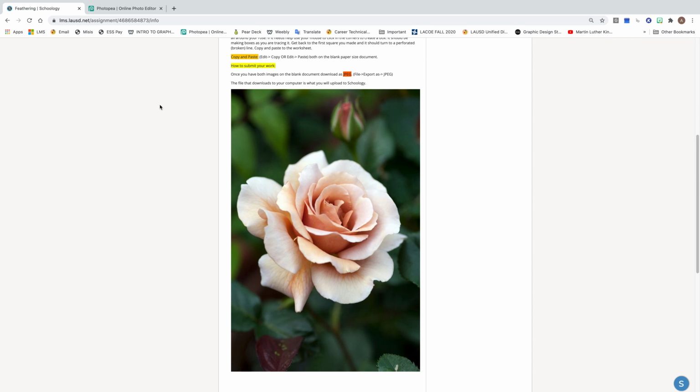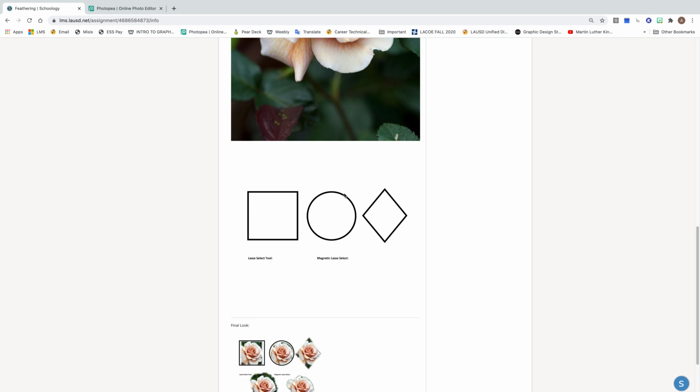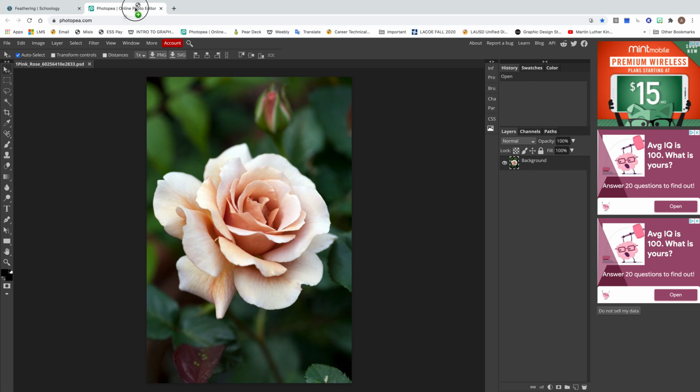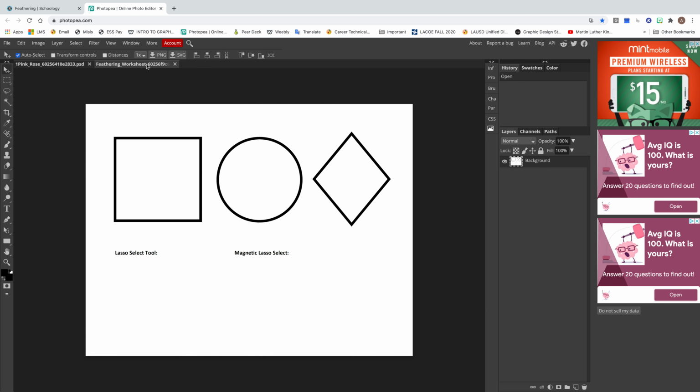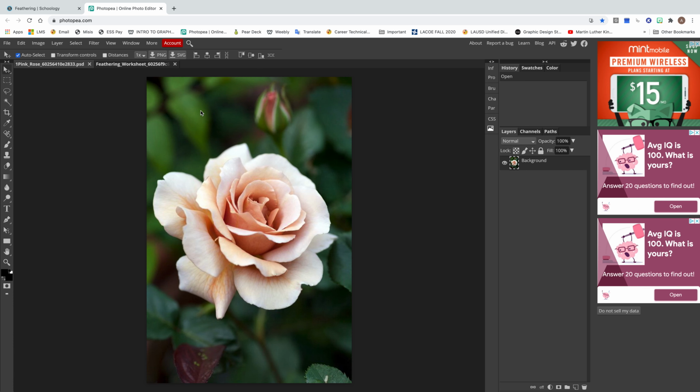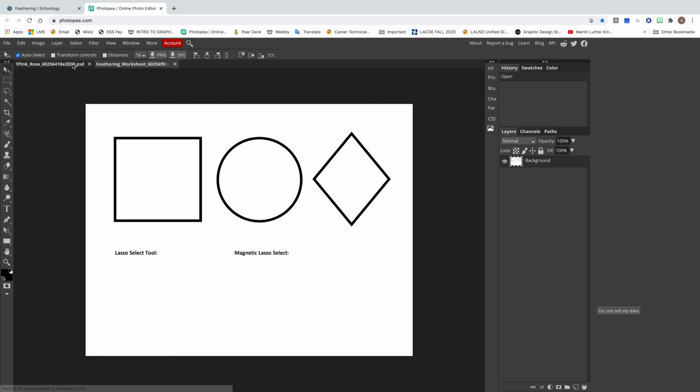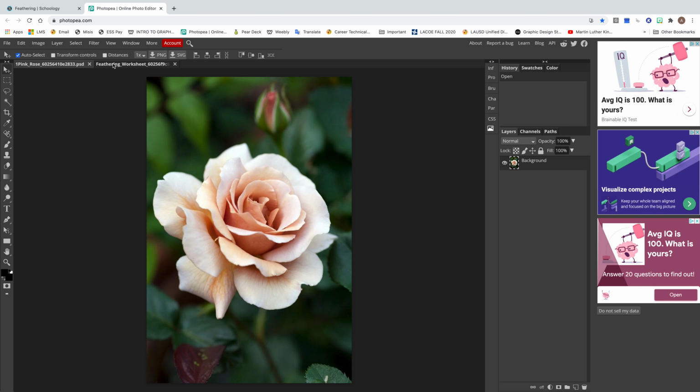I'm going to go back to Schoology. I'm going to scroll down, and here is the worksheet. So I'm going to do the same thing. I'm going to grab it with my mouse, bring it to the top, don't let go until the Photopea opens, and you're going to drop it in this space right here. So I'm going to let go, and here it is. If you open it anywhere in this space, it'll just combine the files, and we will need them to be two separate files. So here they are.